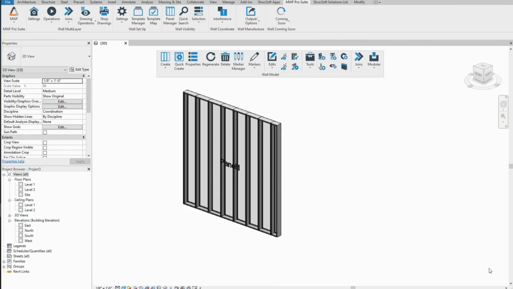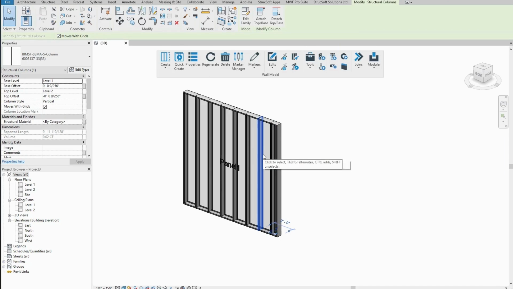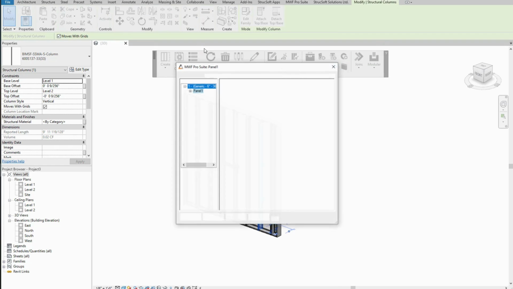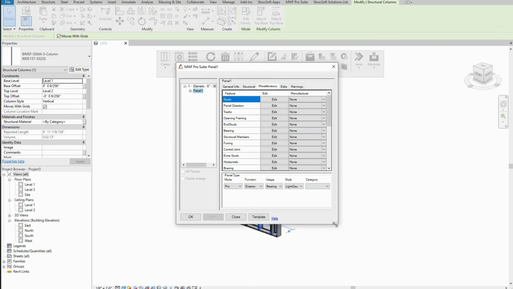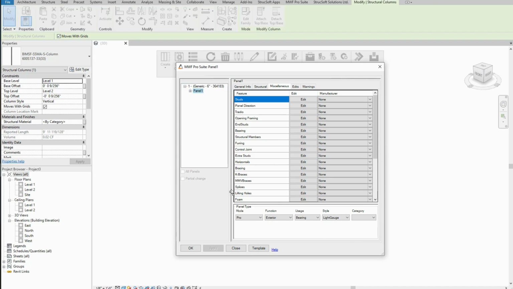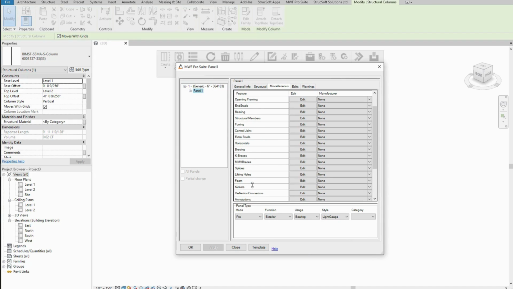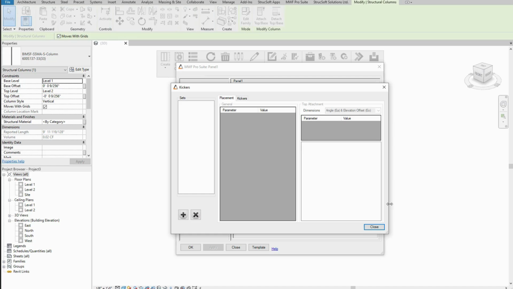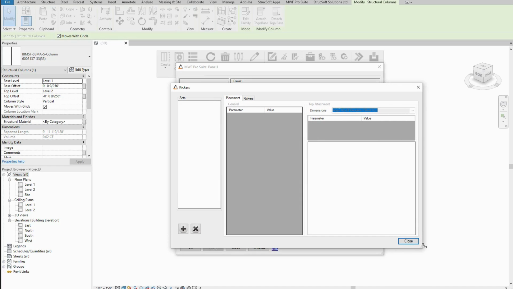In this week's setup, we're going to go over how to place kickers. First things first, we'll need to go into the panel's property by selecting Element, hit Properties, go into the Miscellaneous, and hit Kickers. What we'll need to do in this case is hit the Add button.